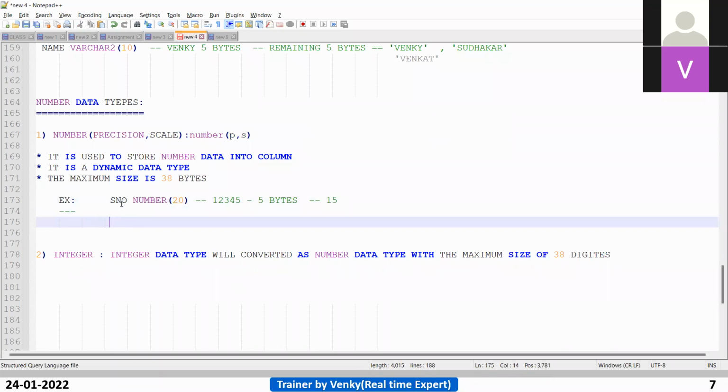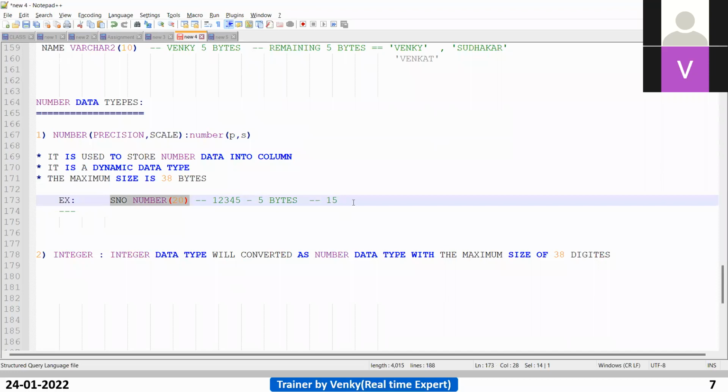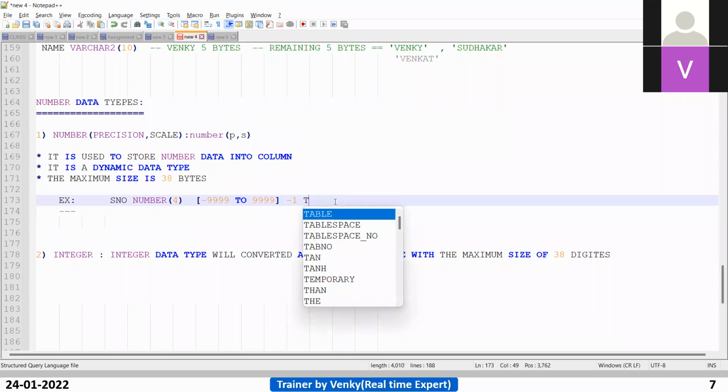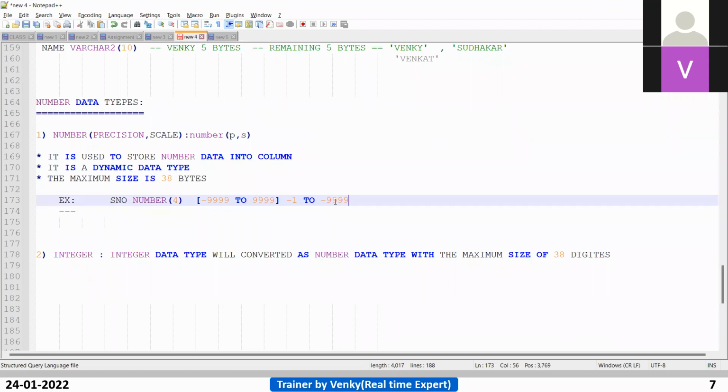Now I have declared SL number as 20. For example, the number data type is 4. So how will it accept? The acceptance of data with 4 digits means minus 999 to 999 it will accept. That means 1 to 999, or else minus 1 to minus 999, because we have declared the size as 4. If you declare 5, then it will take minus 9999 to 9999. Okay, got it?